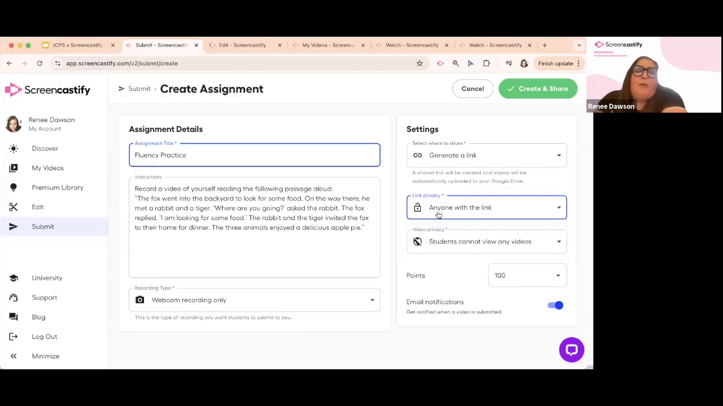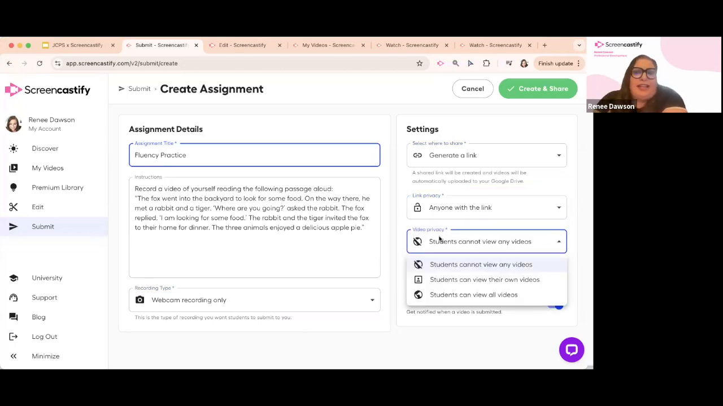Then we have video privacy. There are 3 options for video privacy. Students cannot view any videos, not even their own. Students can view their own videos, or students can view all videos. So if you had them doing like a jigsaw project or sharing presentations, you probably want them to be able to view all the videos so they can see each other's. But for this one, I don't want anybody to see these videos because it's fluency practice and that's pretty private. So I'm going to leave it to students cannot view any videos.